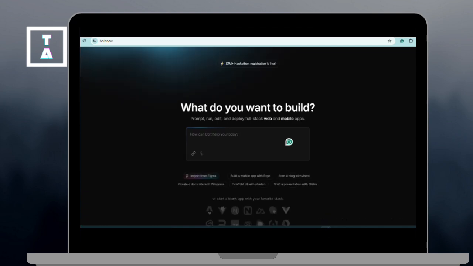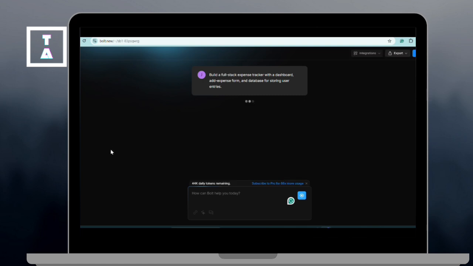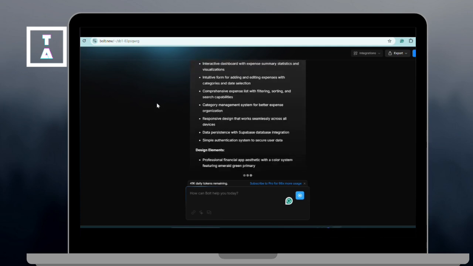First, all you need to do is go to Bolt and start a new project. Then here in the prompt box, describe your app. Like this example prompt here: build a full stack expense tracker with a dashboard, add expense form, and a database for storing user entries.